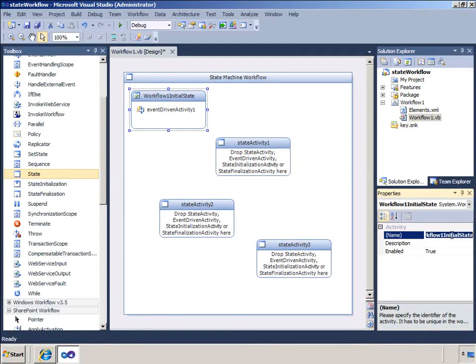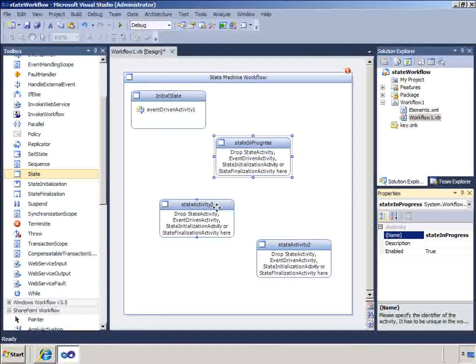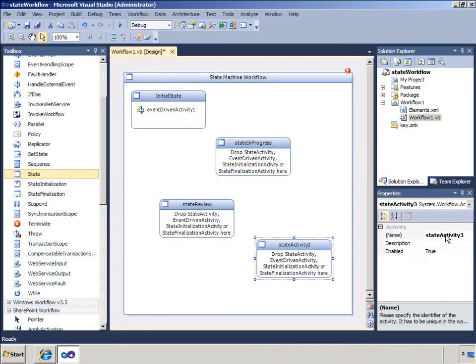I will rename the Workflow 1 initial state activity to Initial State. I will rename the State Activity 1 activity to State In Progress. I will rename the State Activity 2 activity to State Review. And I will rename the State Activity 3 activity to State Finished.